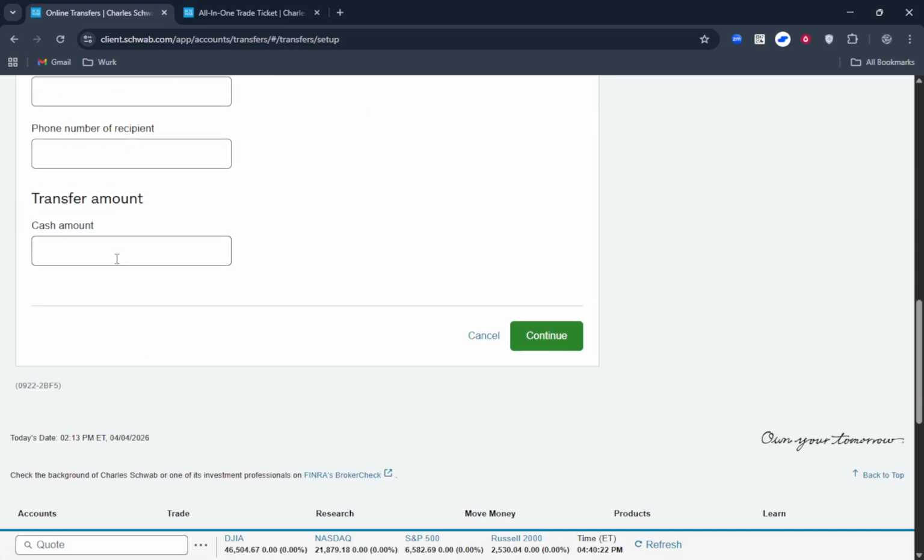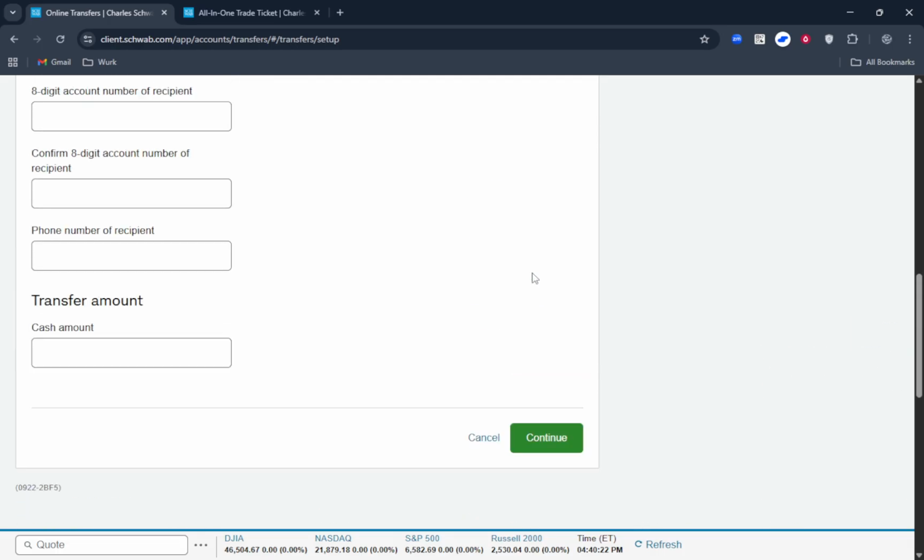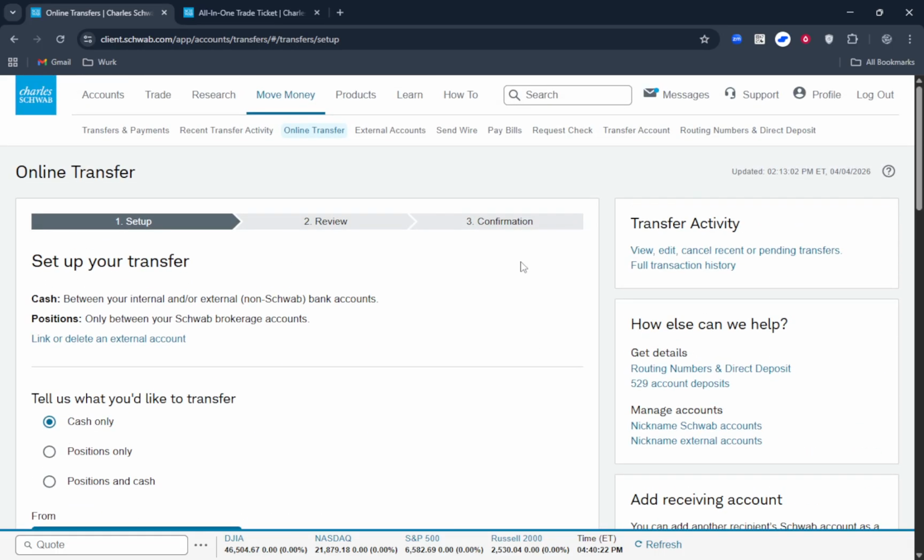That's it. Link your bank, verify the micro deposits, and then set up your transfer with the correct direction, amount, and schedule. Follow these steps and you'll be moving money with confidence using ACH at Schwab.